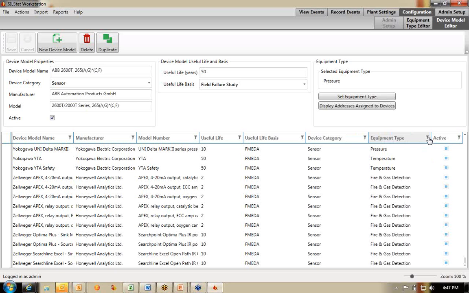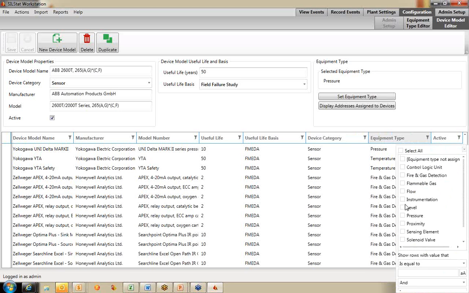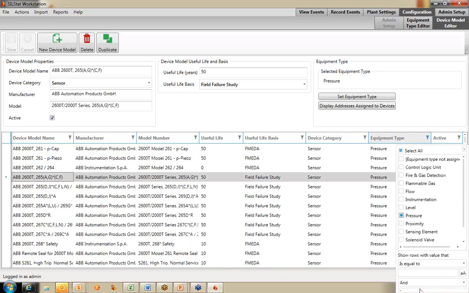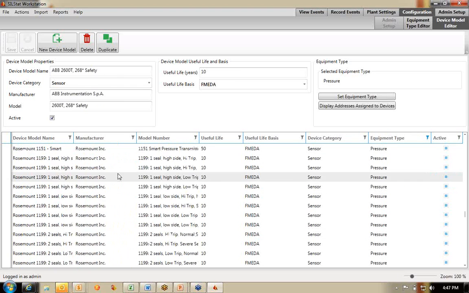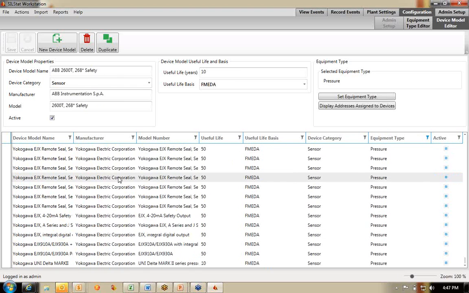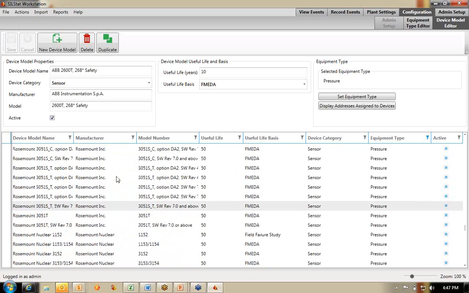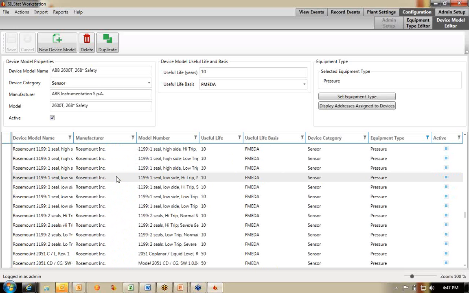You see equipment type. Let's say I only want to see pressure devices. There's filter capabilities. And here you will see all the pressure transmitters. So where I named a couple before, this is everything that we have specific failure rates for, and that we could link to a particular device.